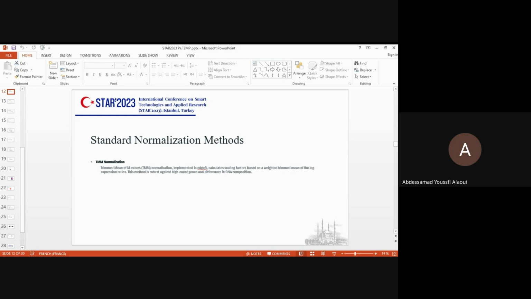Because when we have some genes which have high counts in the RNA-seq data, those genes are so important for us. For this reason, TMM is used by default in edgeR, because edgeR is the first package, or the best package, which we use for differential expression analysis for RNA-seq data. Can you go to the next slide?